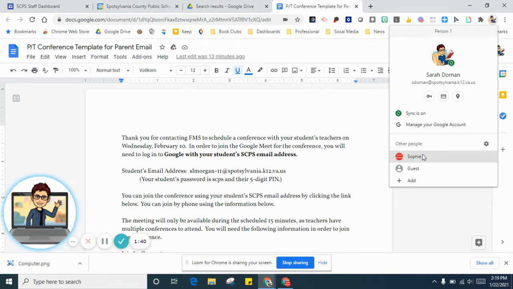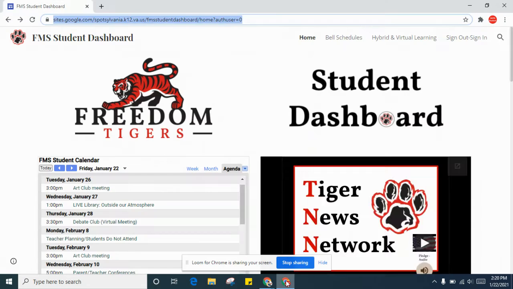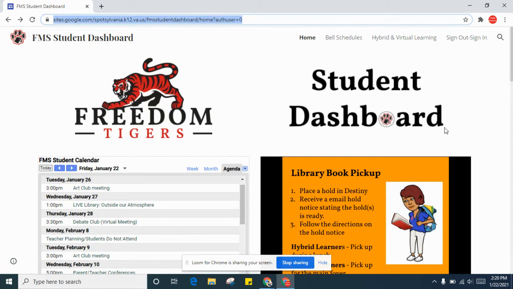I had to look up her student password. It's SCPS and their 5-digit student PIN. Your child should be able to tell you this information easily, or you can access it in other locations. So I signed in as Sophie. So here we are. So I've now signed in as my student.